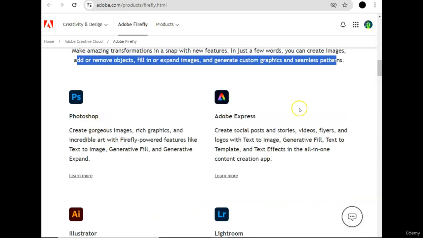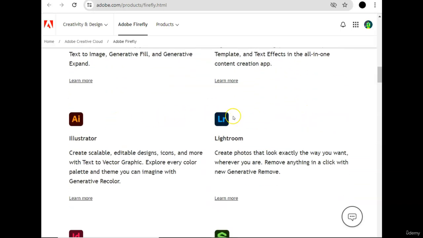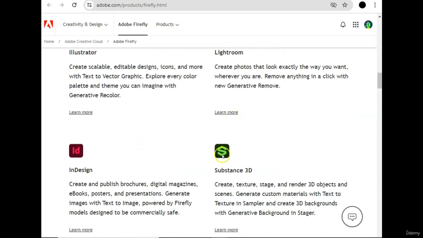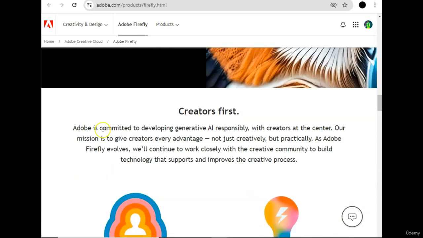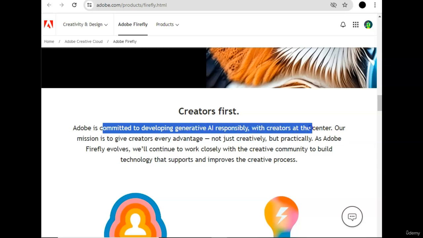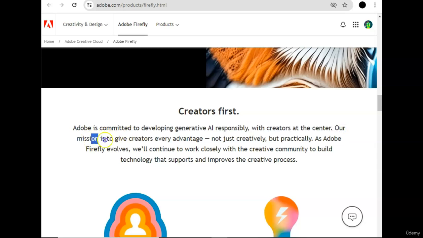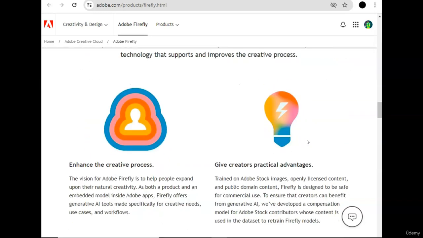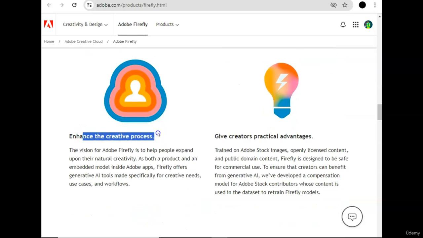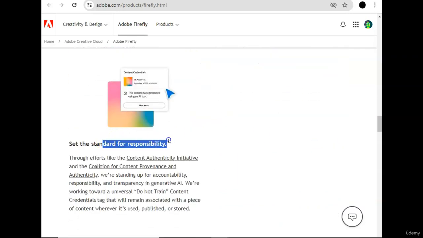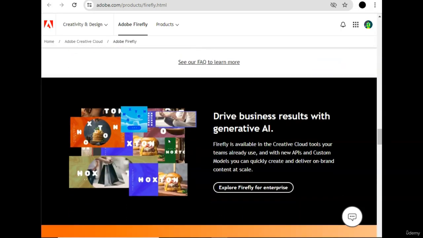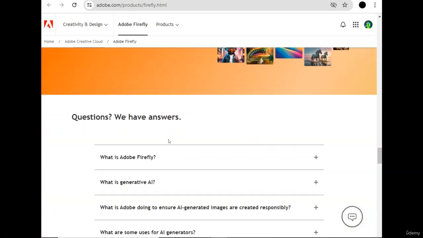So it has Photoshop, Adobe Express, Illustrator, Lightroom, InDesign, Substance 3D, and then comes the creators. It says Adobe is committed to developing generative AI responsibly, with creators as the center. Our mission is to give creators every advantage, not just creatively but practically too. So it says it enhances the creative process, gives creators practical advantages, and sets the standard for responsibility. You can give this article a read if you're interested in learning more.